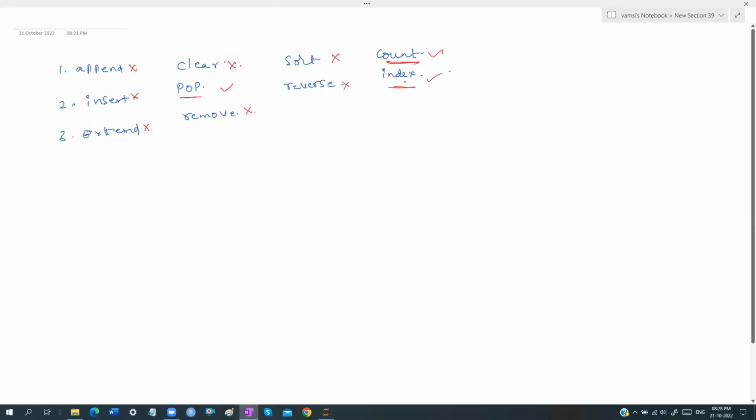They simply perform the operation. I'm not saying that they don't do anything, but they perform their operation. If I say clear, it is going to clear the elements, but it does not return any output, guys.